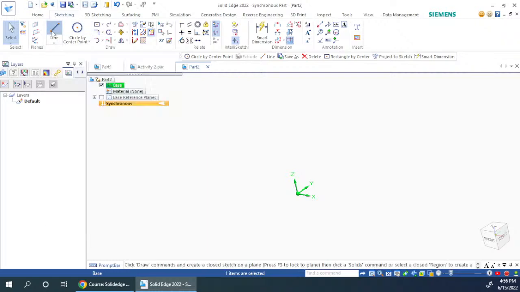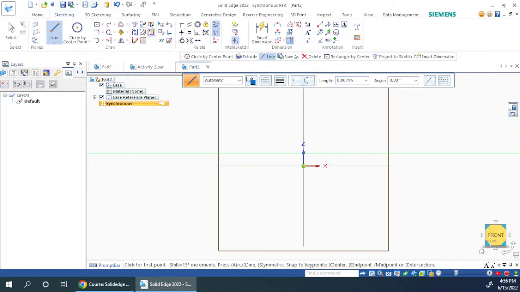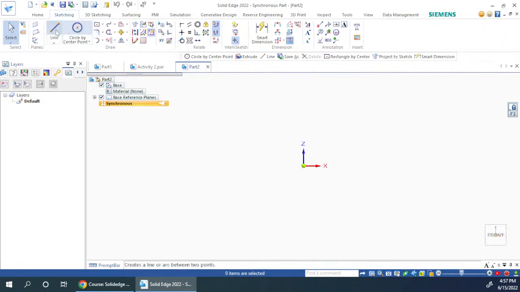So let's go ahead, choose the line command. I'll choose the front plane. I'll just keep the cursor on the front plane, press F3. Now it is locked, and I can just click here on the front to orient it properly. Fine. So now I can start drawing with the line command. Let us see what we need to draw. Okay. So this is the shape we need to draw. Let us start with the line.